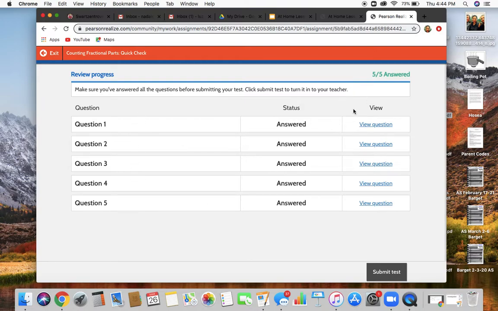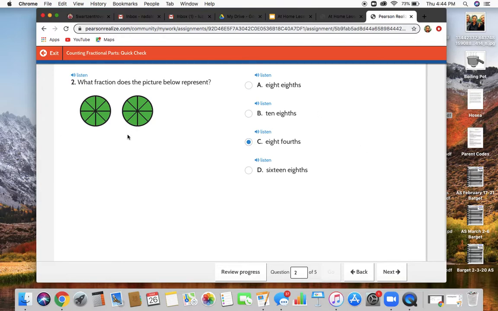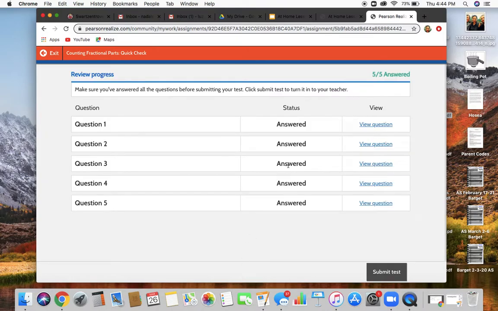Literally a quick check. And let's say, oh, I'm not so sure about question number 2. I want to see it again. So you can go back by hitting view question. All right, let's see. Okay, I'm done. Let's just go back. I can just hit view progress and review progress, and I am back. Okay, let's say I'm sure about my questions. I'm ready to submit my test. So you go ahead and click here.